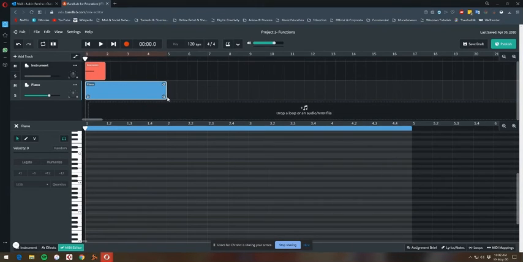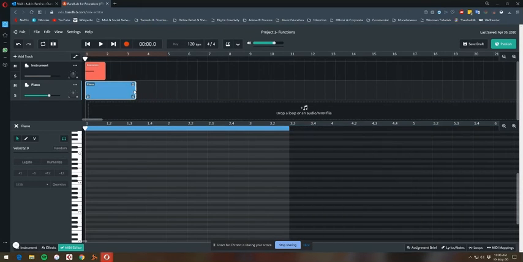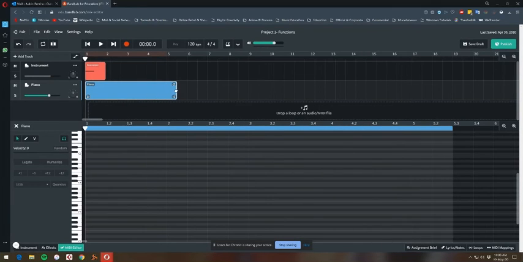Immediately your pointer turns to the left and right resize option. Make sure you click and hold on your mouse, left click and hold, and then drag it to resize it. Okay, so if you want to shorten it, you can shorten it, but make sure to hold it.